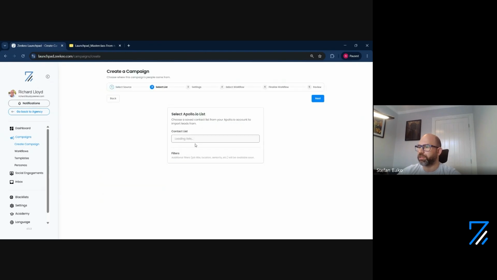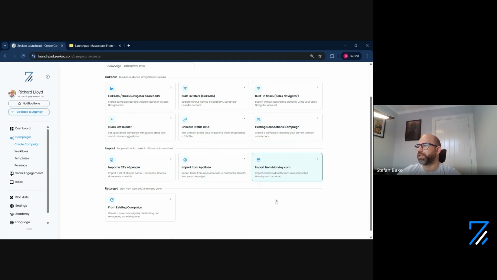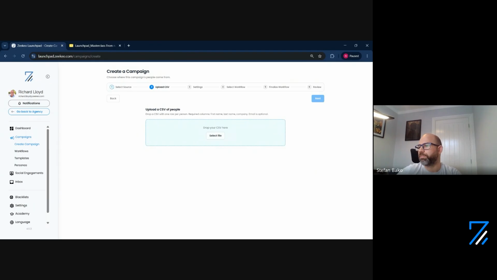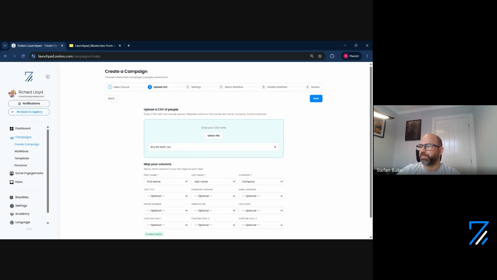So you can select custom lists from Apollo and add them to an omnichannel campaign. And then if you have a CRM connected, any CRM, HubSpot, Zoho, Pipedrive, Monday.com, Go High Level, you can also import lists from there as well. So going back to the import CSV of people, the CSV would need the first name, last name, and the company name.